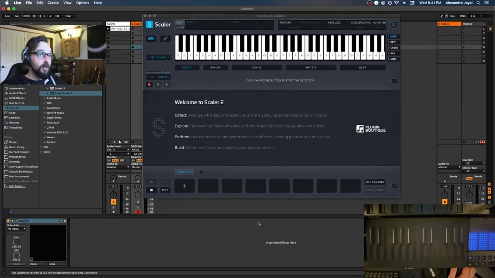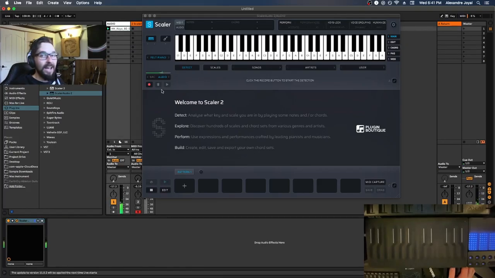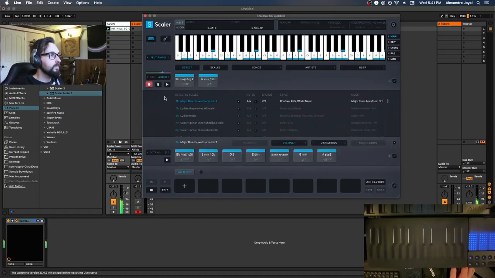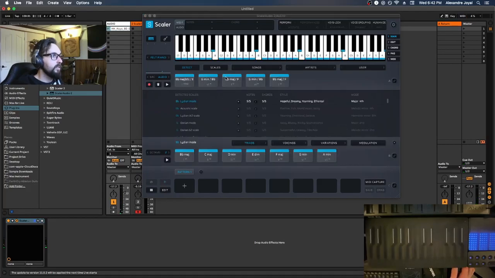All right, so number two, the amazing thing that Scalar can do is detect audio and MIDI and then tell you the chordal and harmonic information of what you give it. So I have this audio loop loaded here. I'm just gonna play it. I'm gonna ask Scalar to detect what's going on with this loop. Let's see the chords that Scalar gave us.